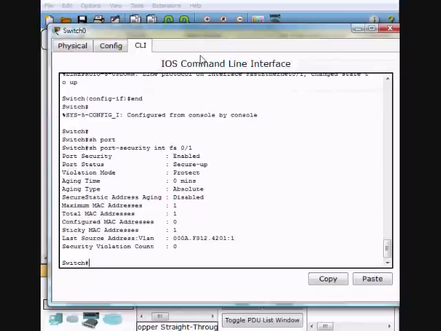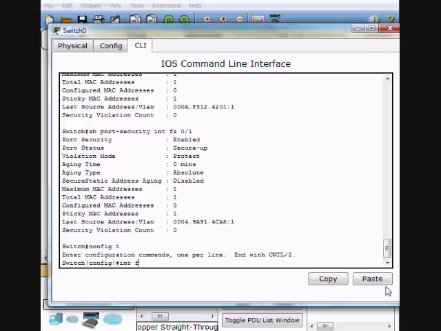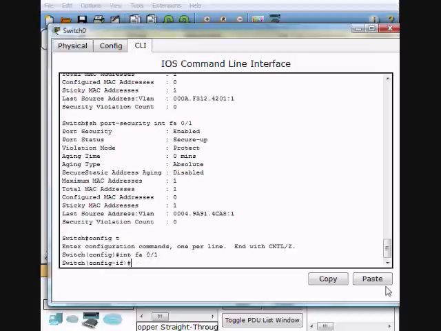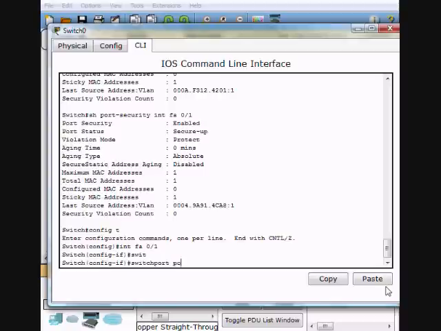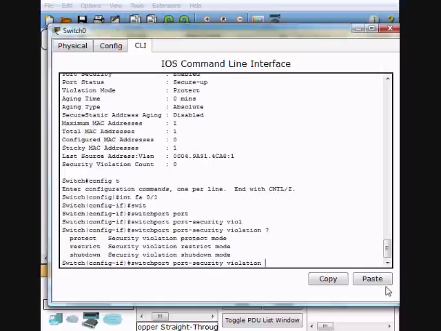The problem is it's functioning, but we don't actually know that he violated our policy again. All right? So that's what the next level up does for us. So we'll go into config T, interface FA01, switch port, port security, violation. Now we're going to do restrict.